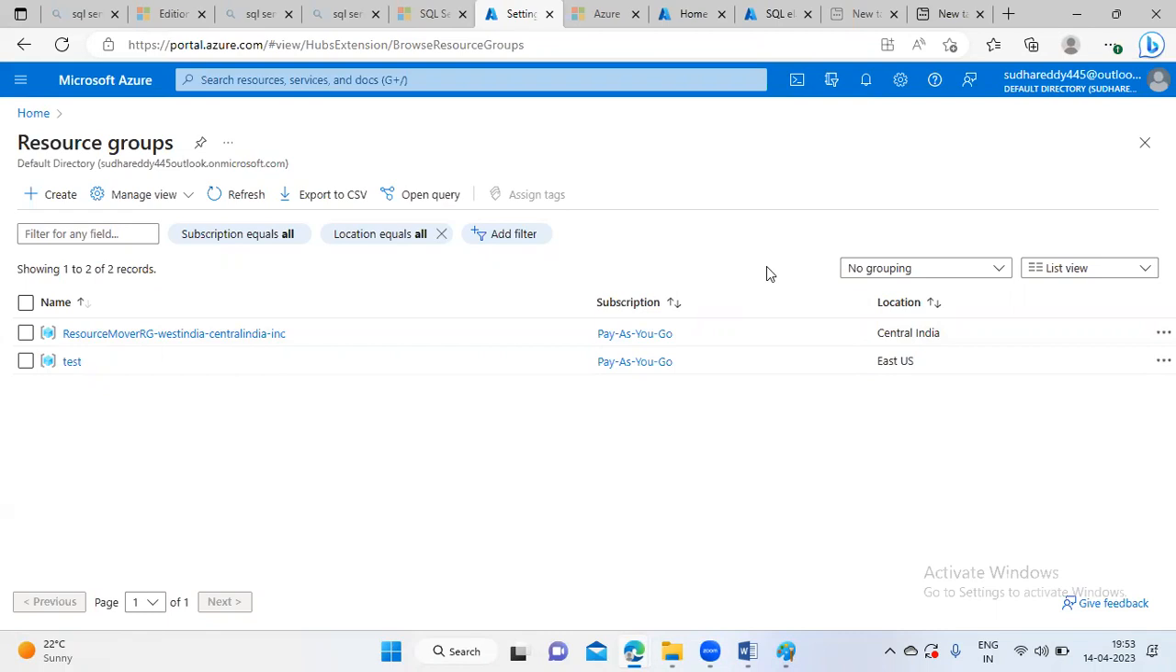Any doubts so far? Question: who is using PowerShell or Bash? Is that a developer or an administrator? Either one can use it.